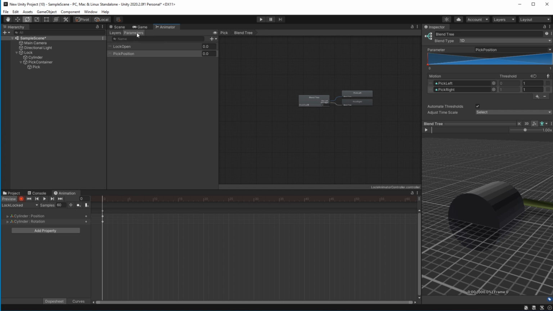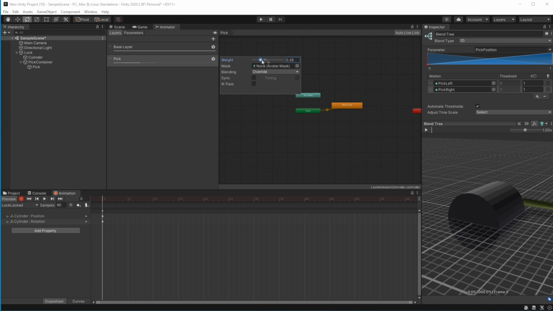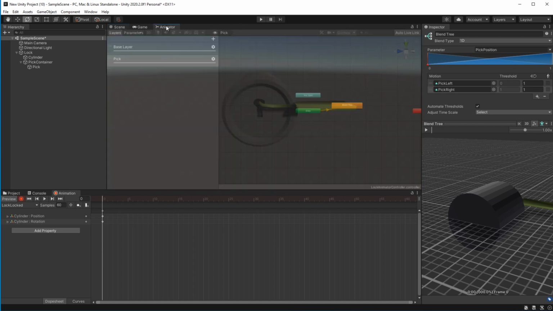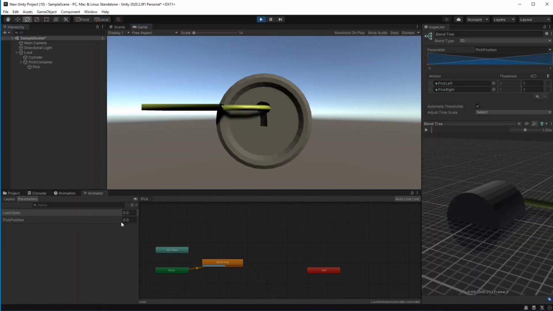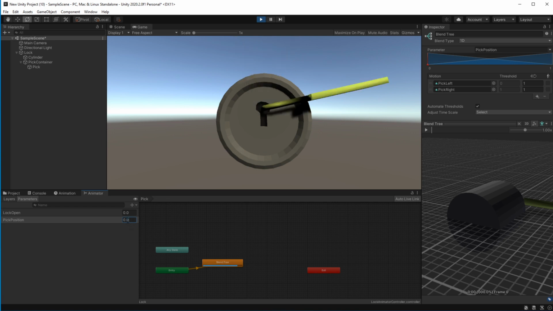Make sure you assign 1f weight on the pick layer. Let's launch and test this. As you can see, if I change pick position parameter, it rotates the pick inside the keyhole. But there is a problem. If we are rotating the cylinder, the pick doesn't follow it.